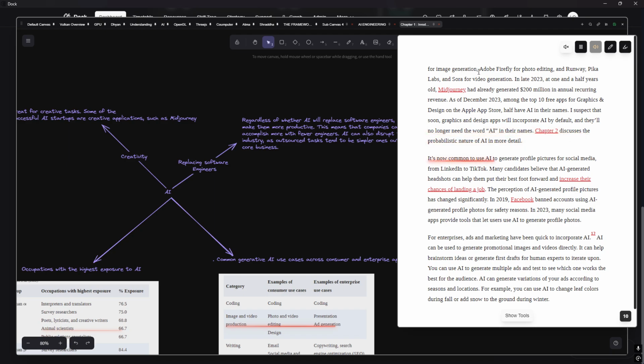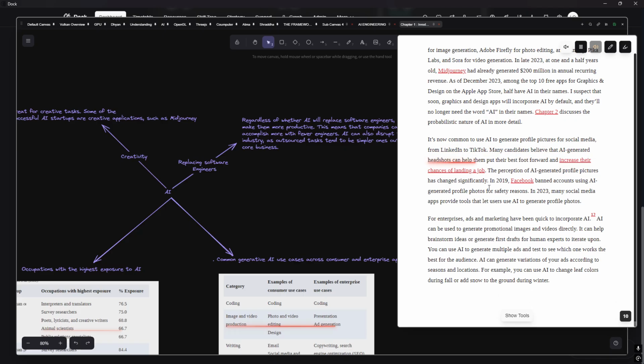It's now common to use AI to generate profile pictures for social media, from LinkedIn to TikTok. Many candidates believe that AI-generated headshots can help them put their best foot forward and increase their chances of landing a job. The perception of AI-generated profile pictures has changed significantly. In 2019, Facebook banned accounts using AI-generated profile photos for safety reasons. In 2023, many social media apps provide tools that let users use AI to generate profile photos.